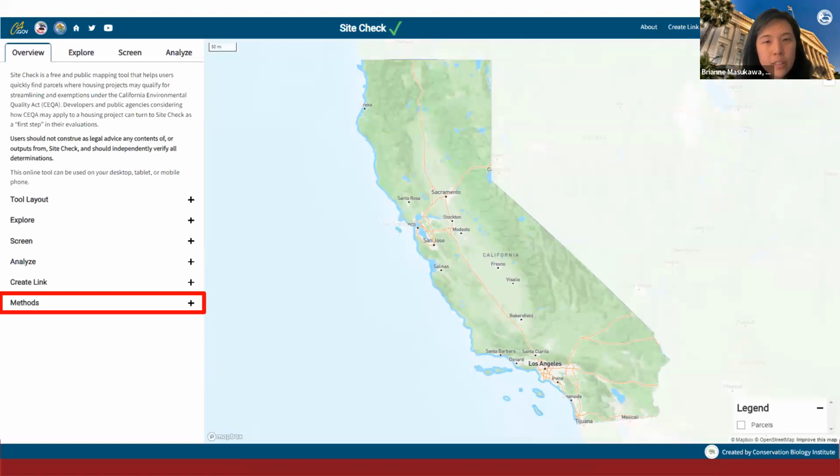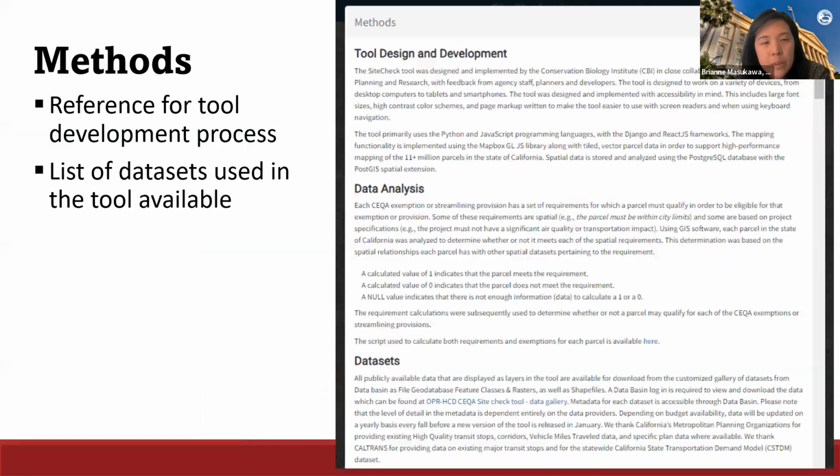Okay, and then if there's any doubt about any of the methodology that was used to develop and update this tool, we have documentation available within the overview tab, and then we also have it available in the upper right-hand corner as well. And so this is a good place to find any information about tool design and development, data analysis, data sets that we use. We even have a summary table of input data used in spatial analysis. We also have the GIS methodology for all the layers in the tool available as well.